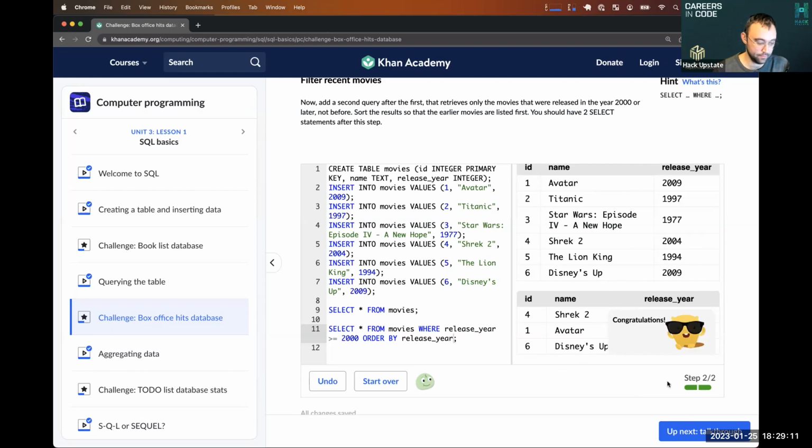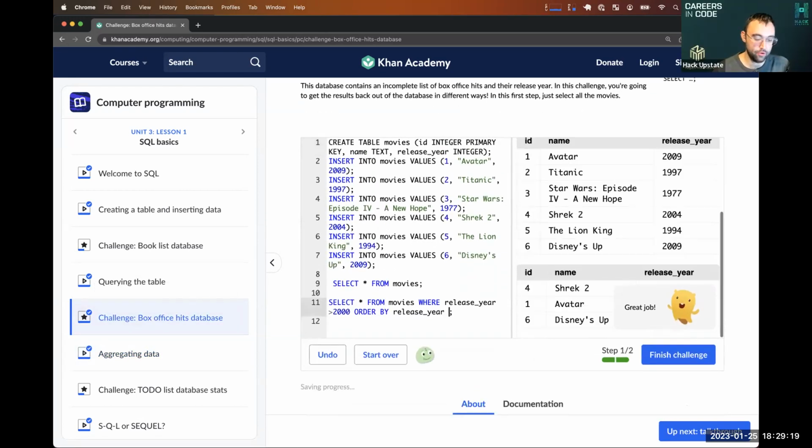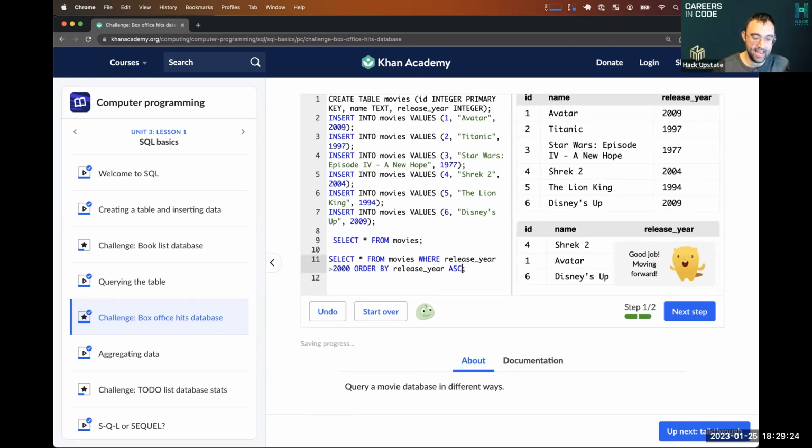Cool. I have a question. I might have missed this, but the order by, is that always ascending or is there a way to reverse it if you needed to? You can, if you do DESC, it will be descending, and then if you do ASC, it will be ascending. Thank you.